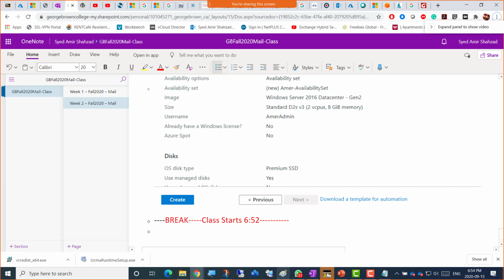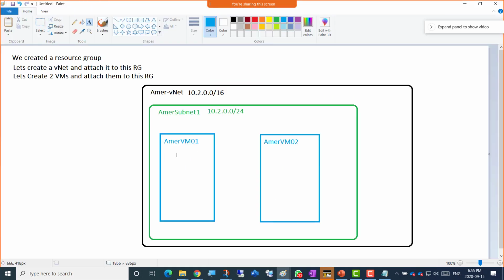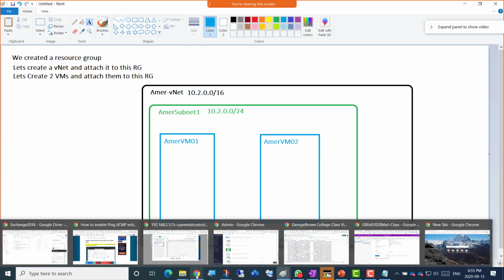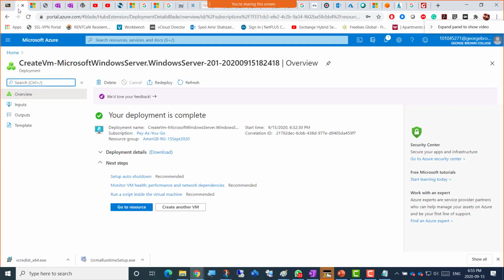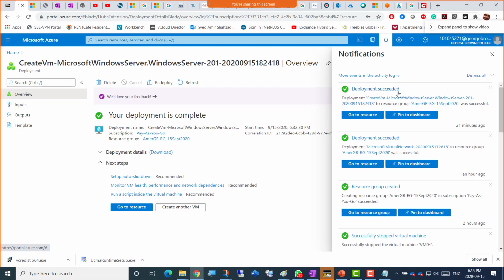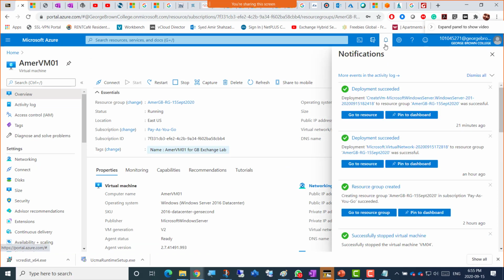So if we go back to our diagram, we created one virtual machine here. Let's confirm. If I see the bell icon on the top right, yes, deployment succeeded. And we can go to resource as well. From the bell icon, I just clicked go to resource.